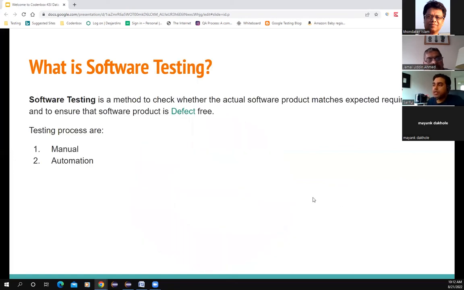Now, what is software testing? As I already gave you a little bit of an idea, in a nutshell, software testing is a method to check whether the actual software product matches the expected requirement, and to ensure that the software product is defect free. The purpose of software testing is to identify errors, gaps, or missing requirements in contrast to actual requirements. So the testing process has two types: one is manual, and one is automation.